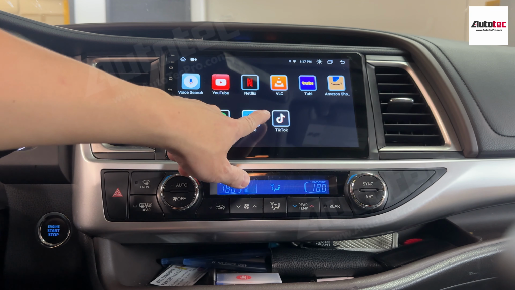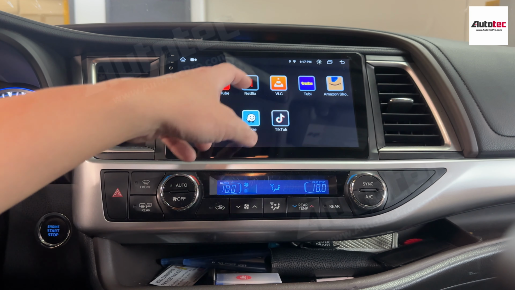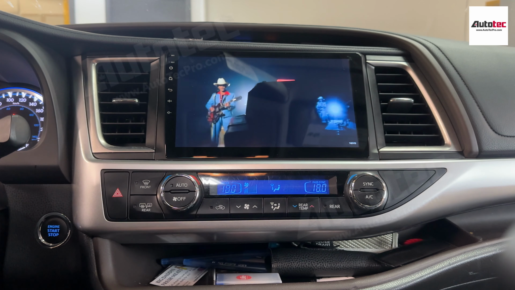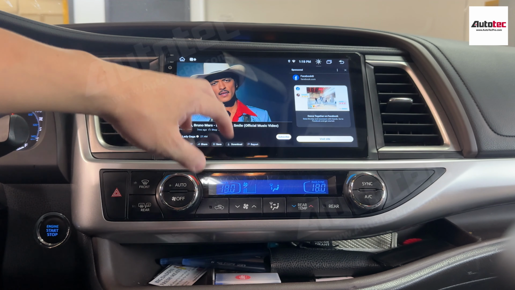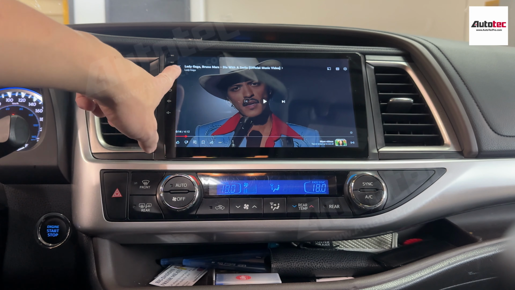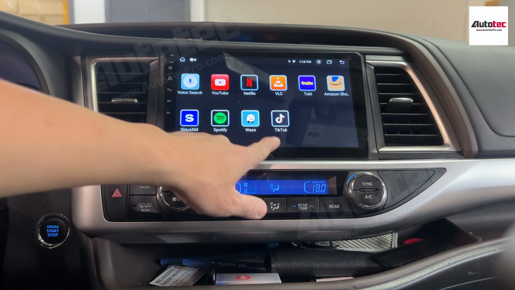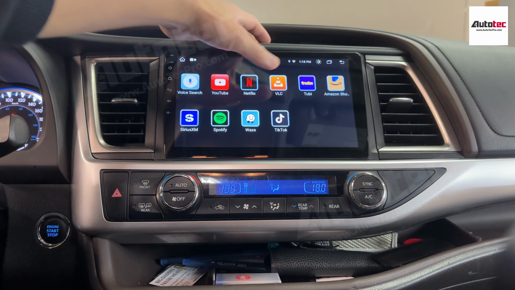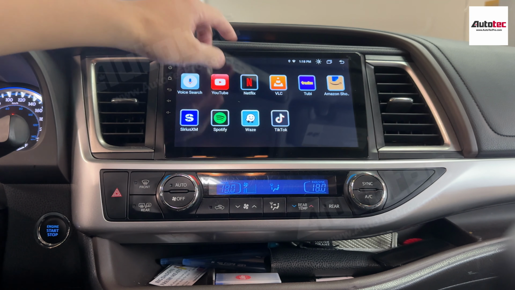Other than that, you can also download any application from the Google Play Store here, such as Google Maps, Netflix, YouTube. Let's try YouTube here. As you can see, the picture quality is very high. It's HD right here. And at the same time, you can also go back to the main screen, and then you can watch Netflix. You can also use Google Maps, and you can download any application such as Waze.